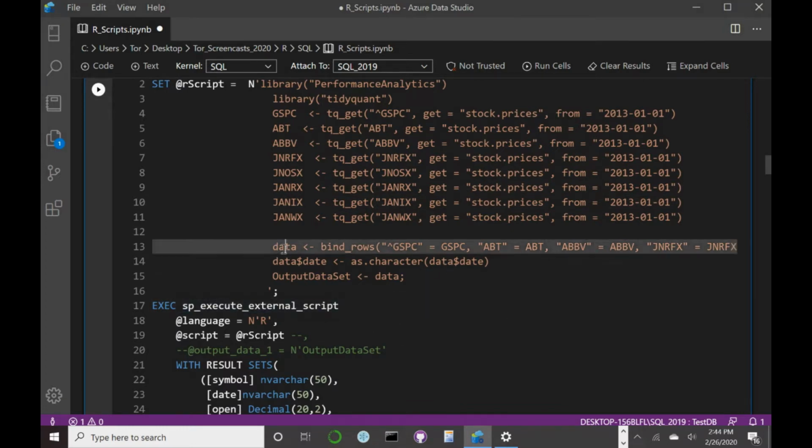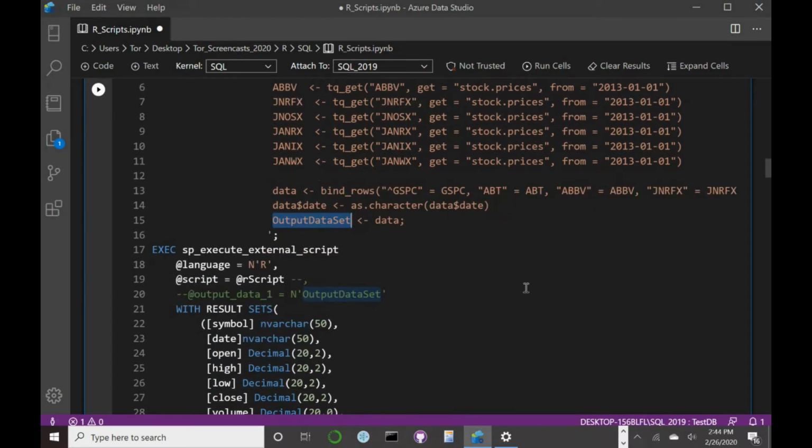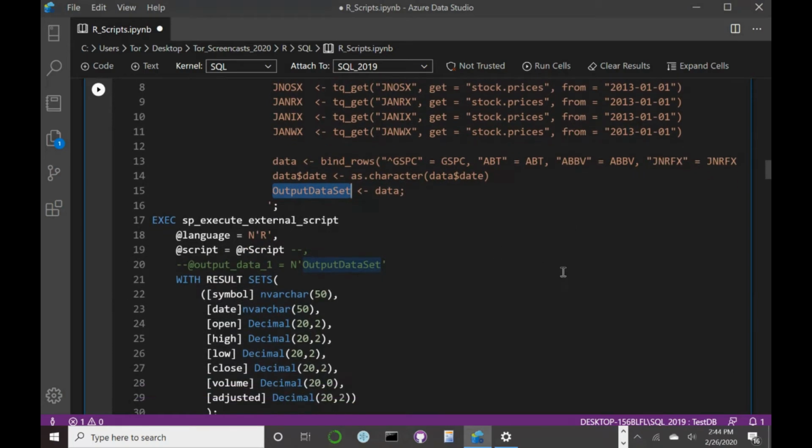This data frame that I loaded with all these rows, I want to fix up the date column, and I'm going to make it a character string. So I'm going to convert the date column that sits in the data frame into a character string and place the values that I'm converting it into in the date column itself. Then I'm going to return the data back to the data frame, back to SQL Server.